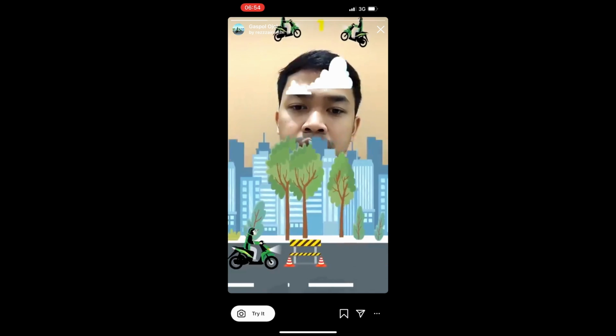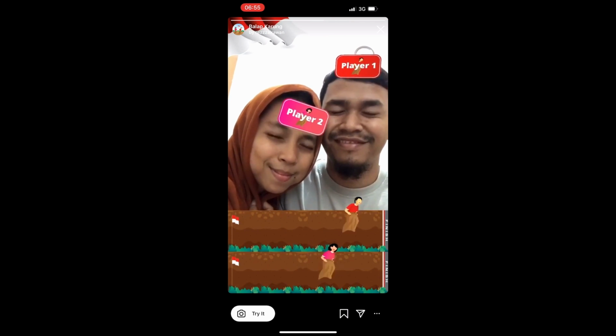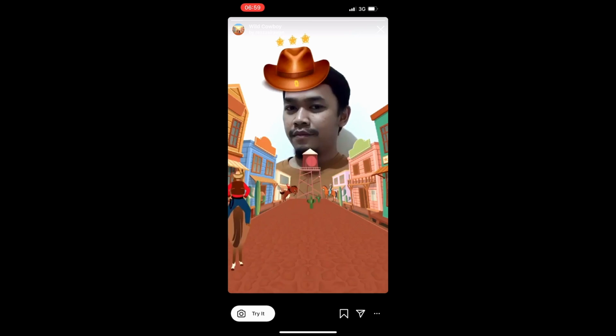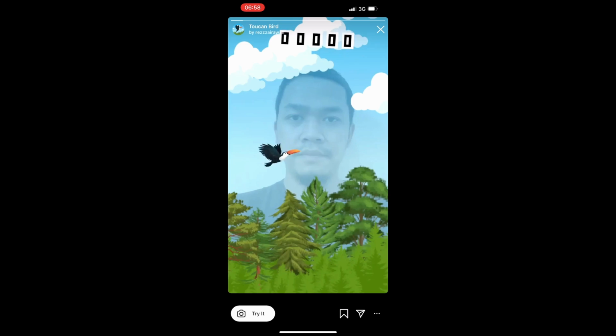There's a bike ride through a cityscape, competitive sack racing, and an Among Us jumping game to name a few. There are skiing and cowboy themed games that take inspiration from apps like Temple Run, and another that's not far from Flappy Bird or the helicopter flash game I used to play at school.